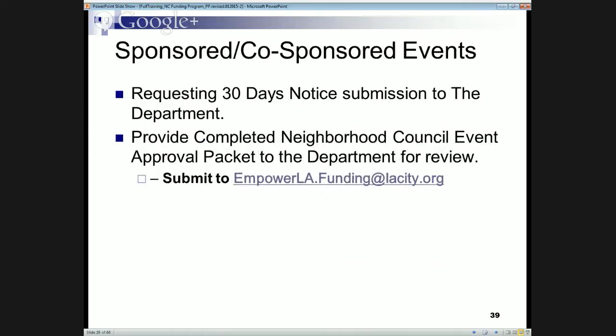Okay, again, submit the completed package to EmpowerLA.funding@lacity.org. Can't forget that because people do. And once it's been approved, it will be emailed back to you along with your approval code. And again, once it's emailed back to you, funds will be transferred. And again, 3 to 5 days for that transfer to happen.